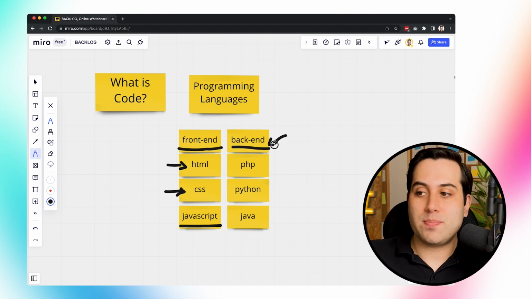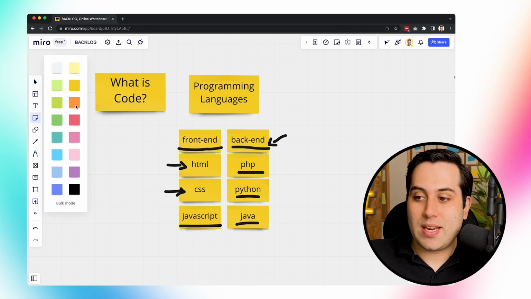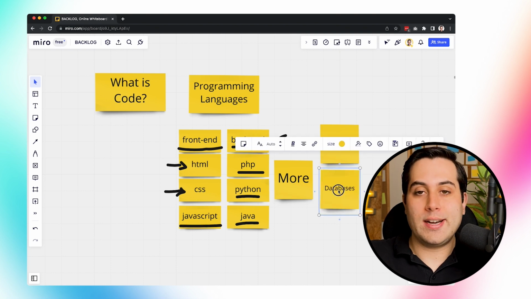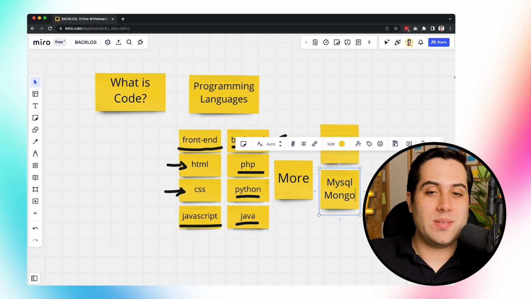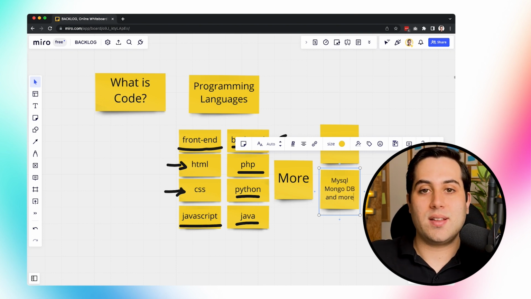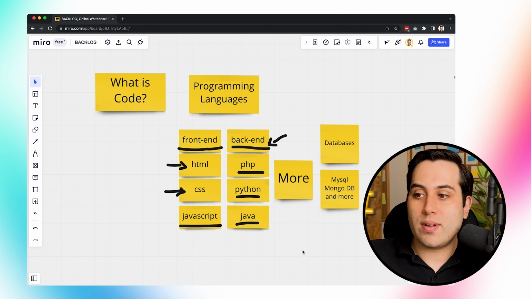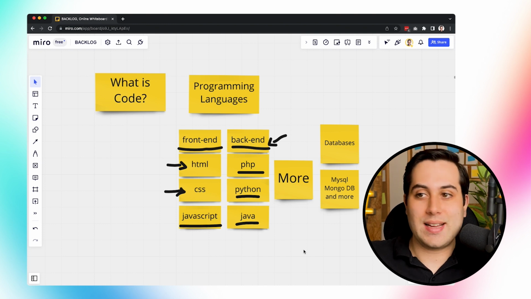Now talking about back-end languages, we have PHP, for example. We have Python. We have also Java. We have many more languages for back-end. We have also database languages, MySQL. We have MongoDB. We have lots and lots of options out there to be used. And then it will come down to the developer's preference, to what exactly they need to build.